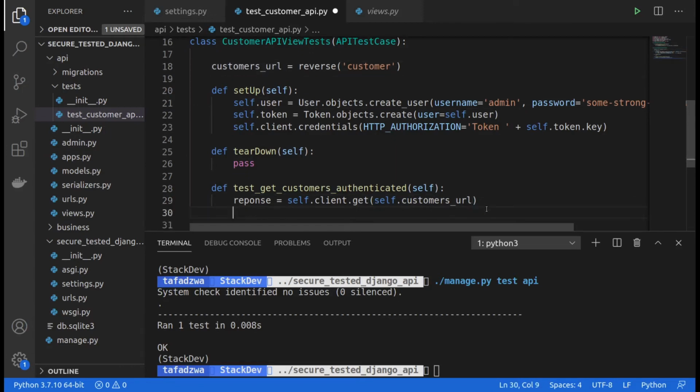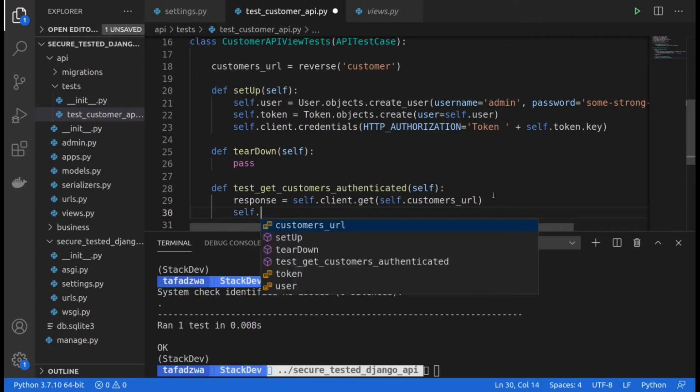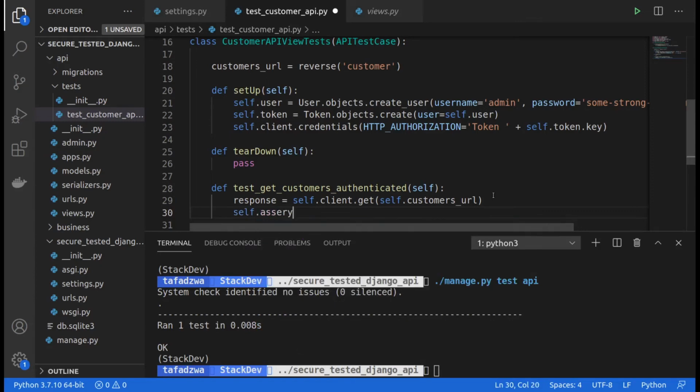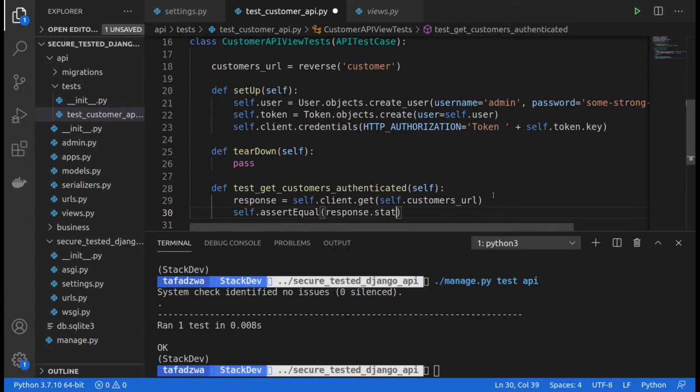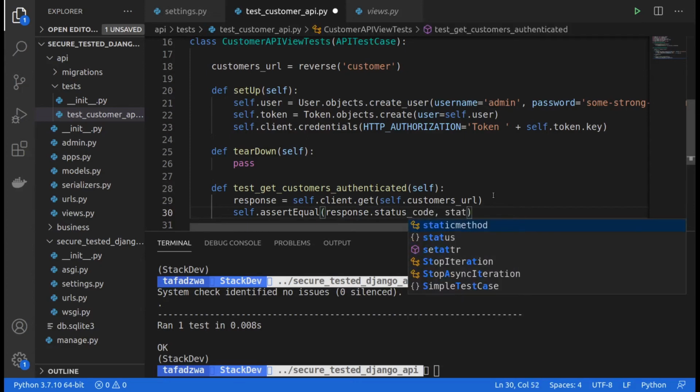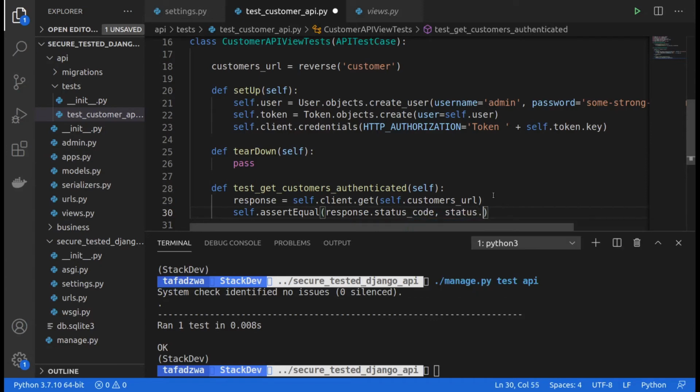Now that our client has sent a get request to our URL, let's try to assert it. So self dot, we're going to use the method assert equal. What do we want to assert? We want to assert that the response status code that we're going to get is equal to status dot HTTP_200_OK.